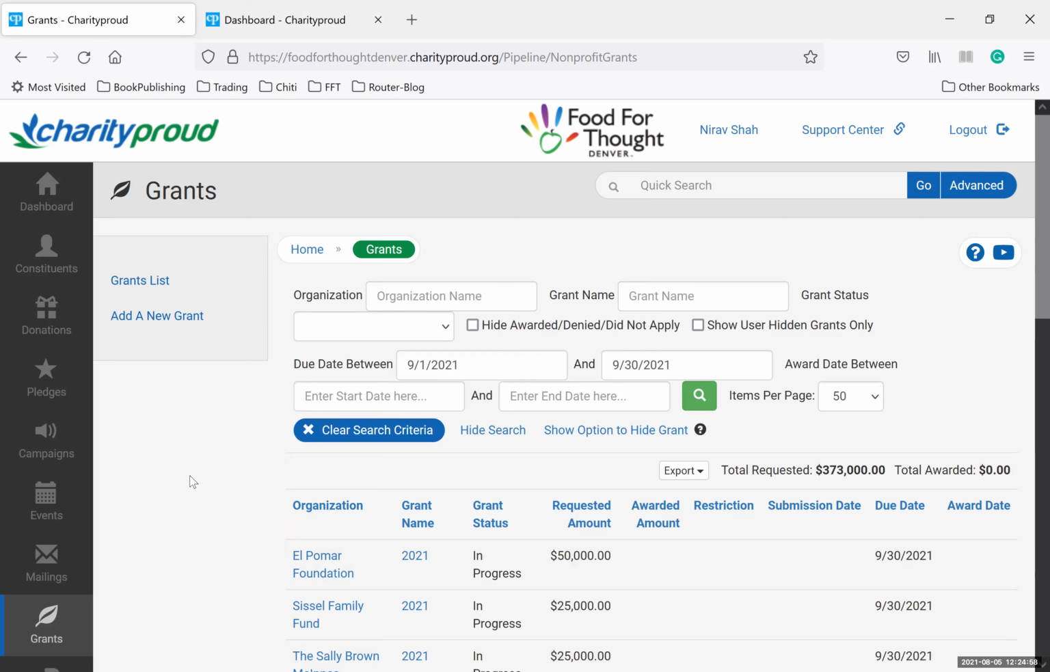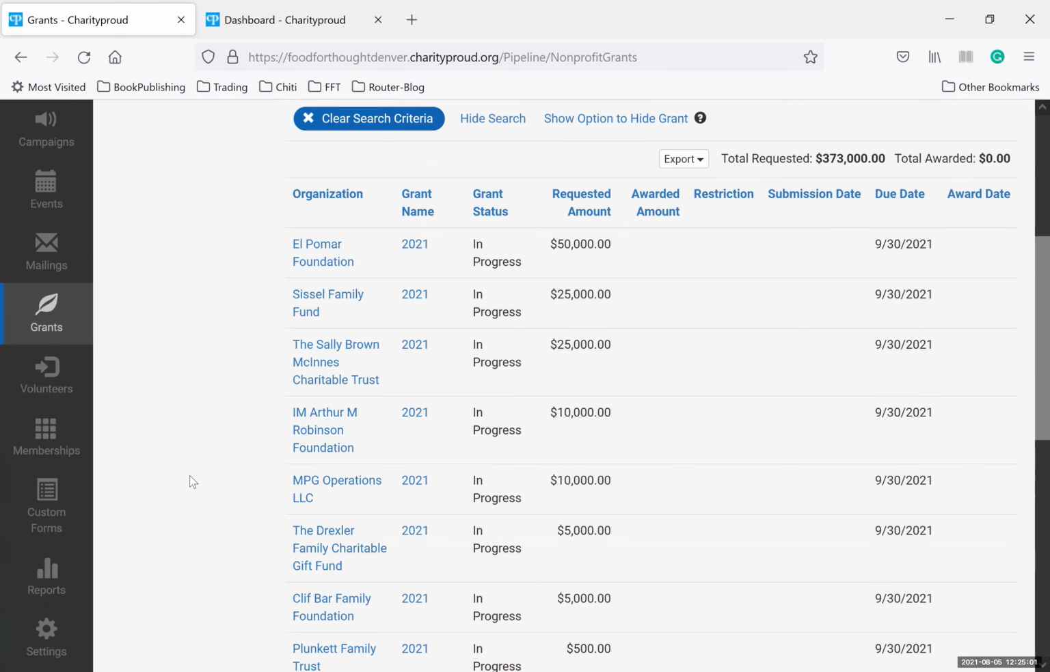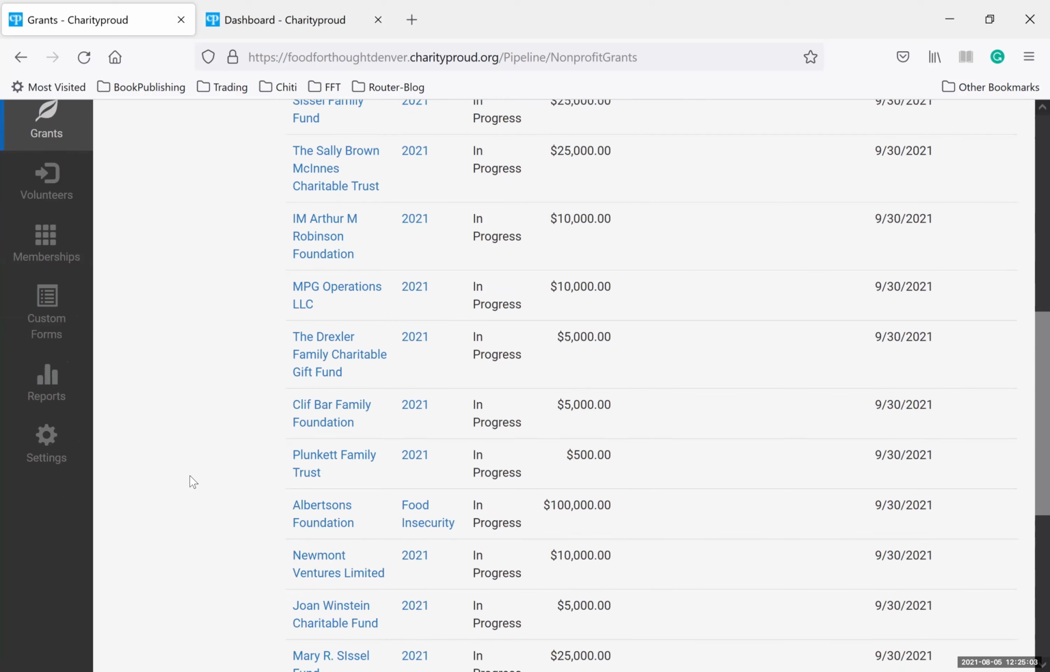The other thing to do is sometimes we get unsolicited grants. Somebody will just give us, for example, this Drexler Family Charitable Gift Fund. In 2019, we received $1,000 from them, okay, unsolicited. So we put them in our system and then made sure that we send them a grant request letter 1 month in advance, actually 45 days in advance, and that way they give us more in 2020. So this time we're going to ask for $5,000.